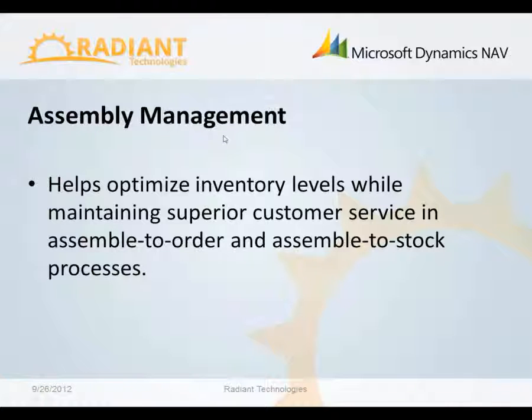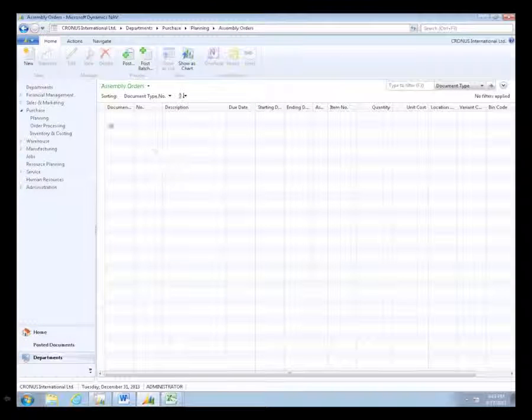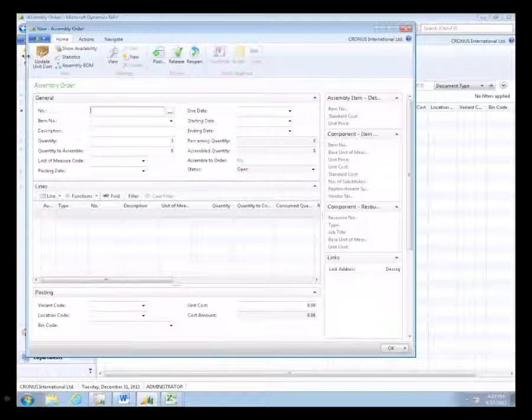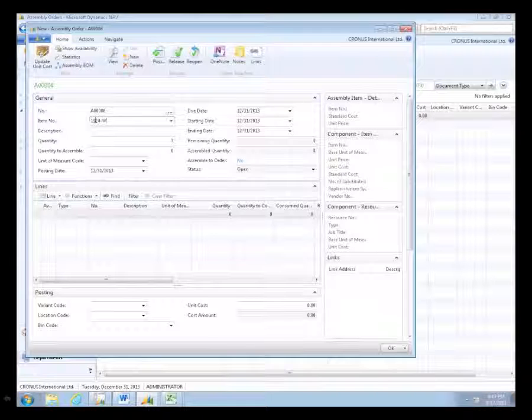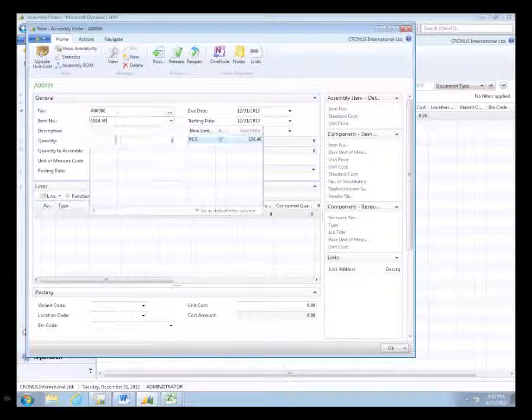So we go back to assembly management. And what assembly management also allows us to do is create an assembly management order. I'm just going to show you what this looks like. I'm going to create a new assembly management order. It's going to auto number just as it always does. And I'm going to click on an item number.